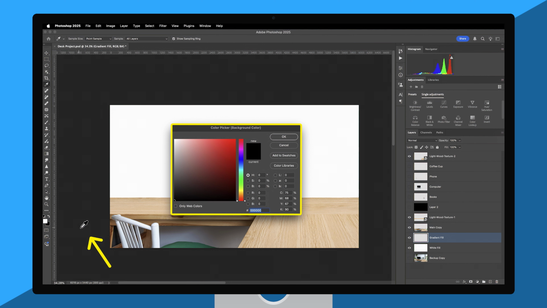You will also notice that your cursor is now a color picker. And now what we need to do is sample the gray color below the desk. Once you have done that, select OK in the color picker window.